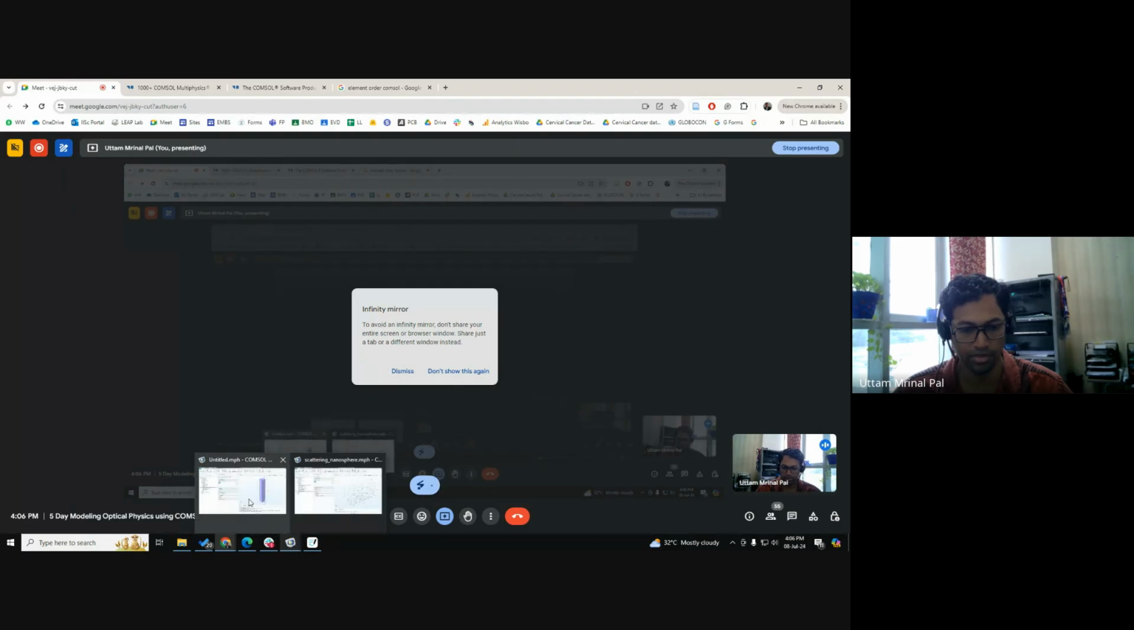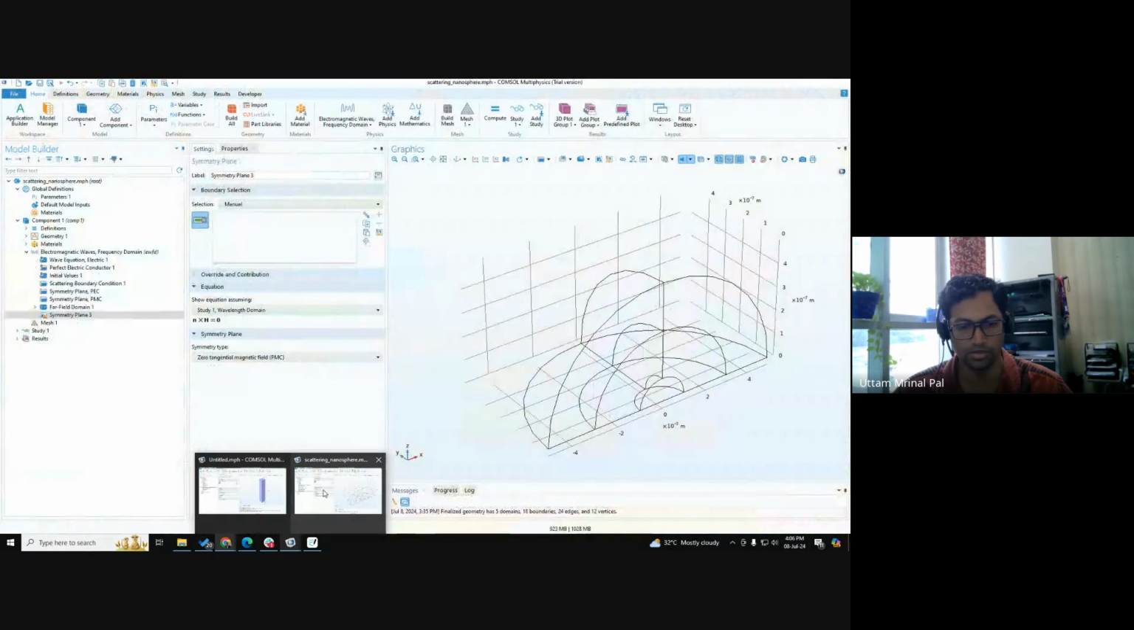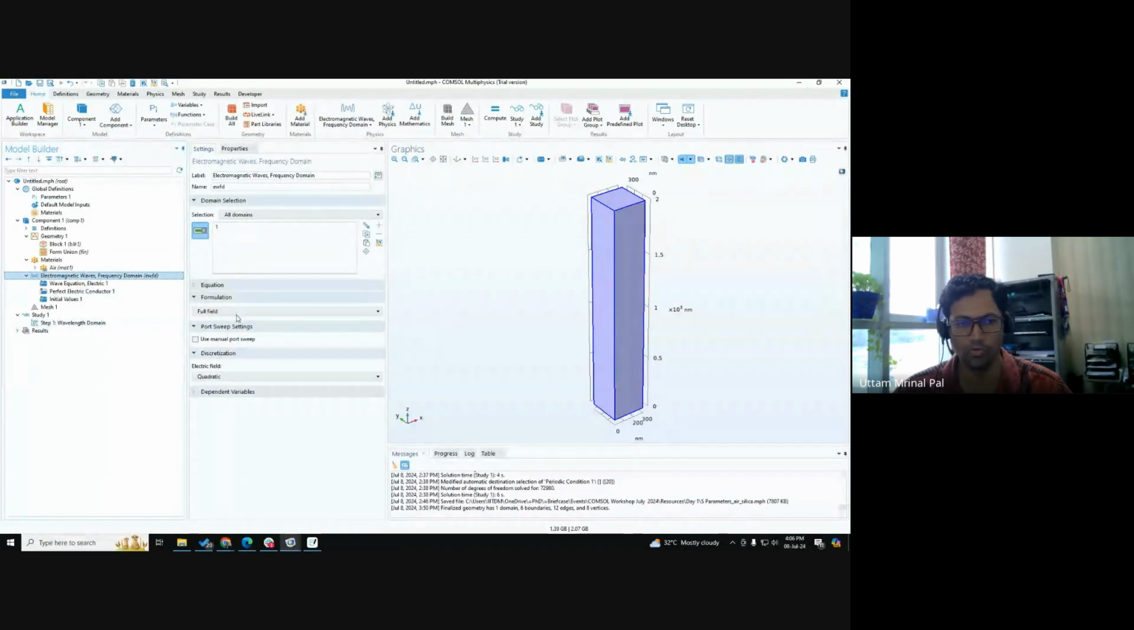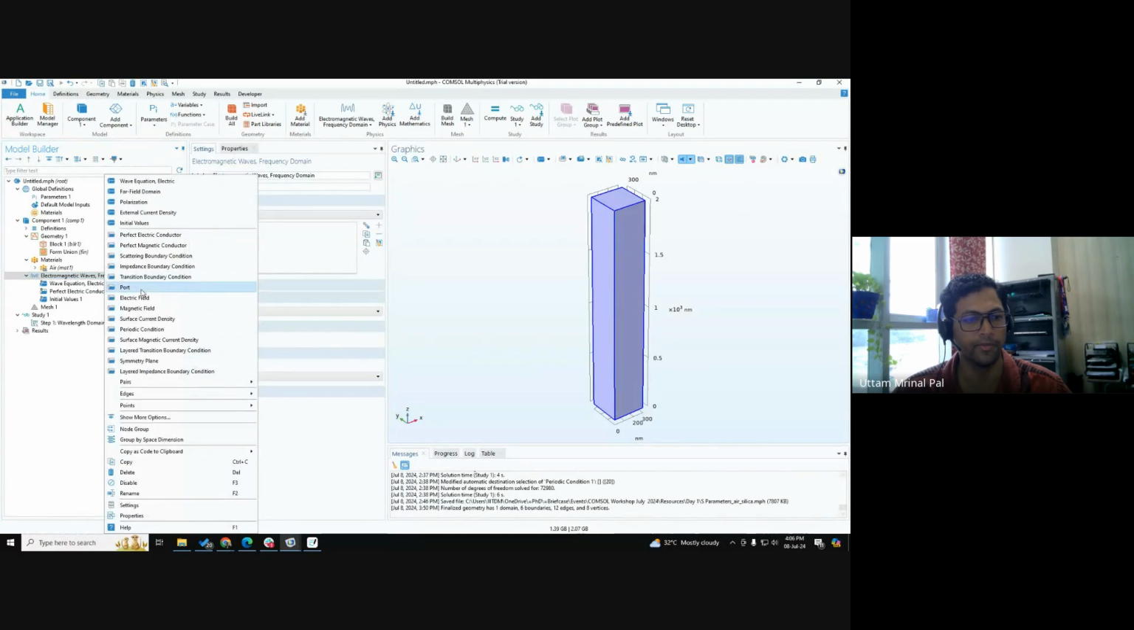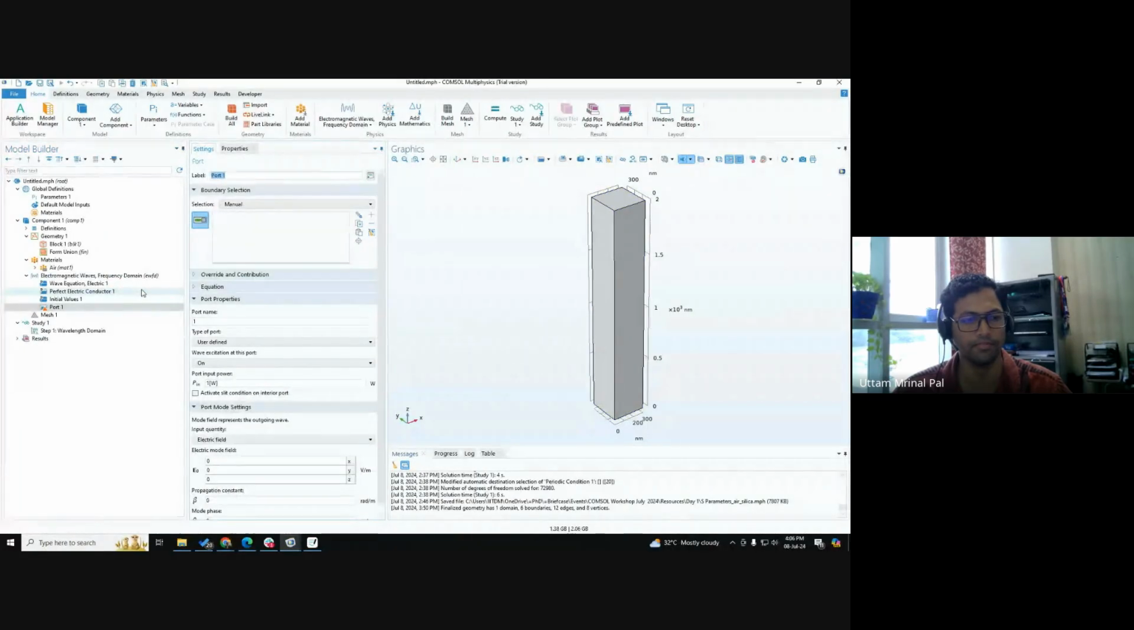I think Kavita has said about the same thing that Chansey was saying. That's correct. Now, as you have already said, let us apply the port condition. To apply the port condition, just right click on Electromagnetic Waves, Frequency Domain and apply the port condition. I apply the port in the top, so that's very important.